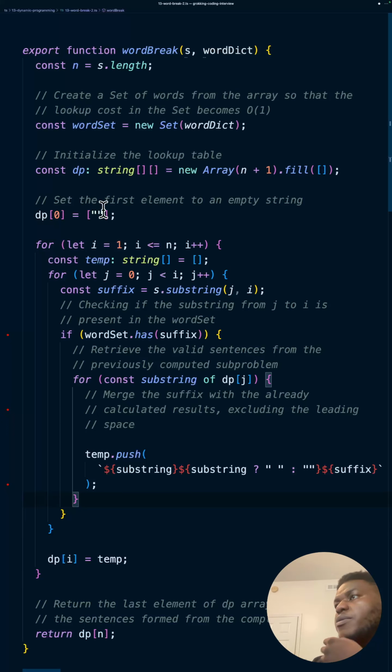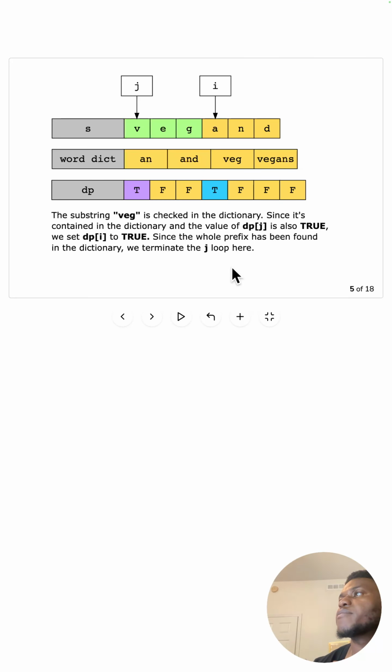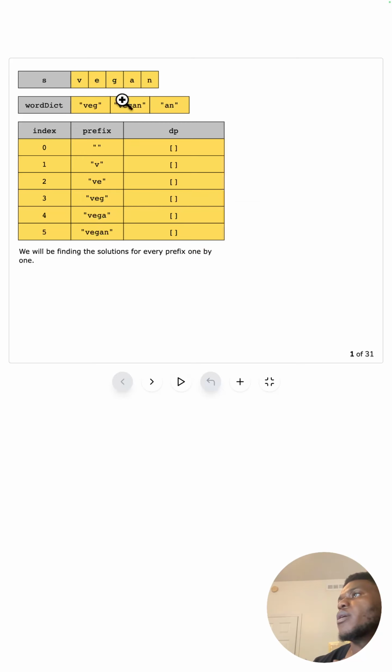So this is the current solution. So the first element we set to an empty string in this case. The first element we set to true in this case. And that's because if we have nothing, right? If we have no character in this string, right, then our response is going to be an empty string, basically. That's the most we can do.